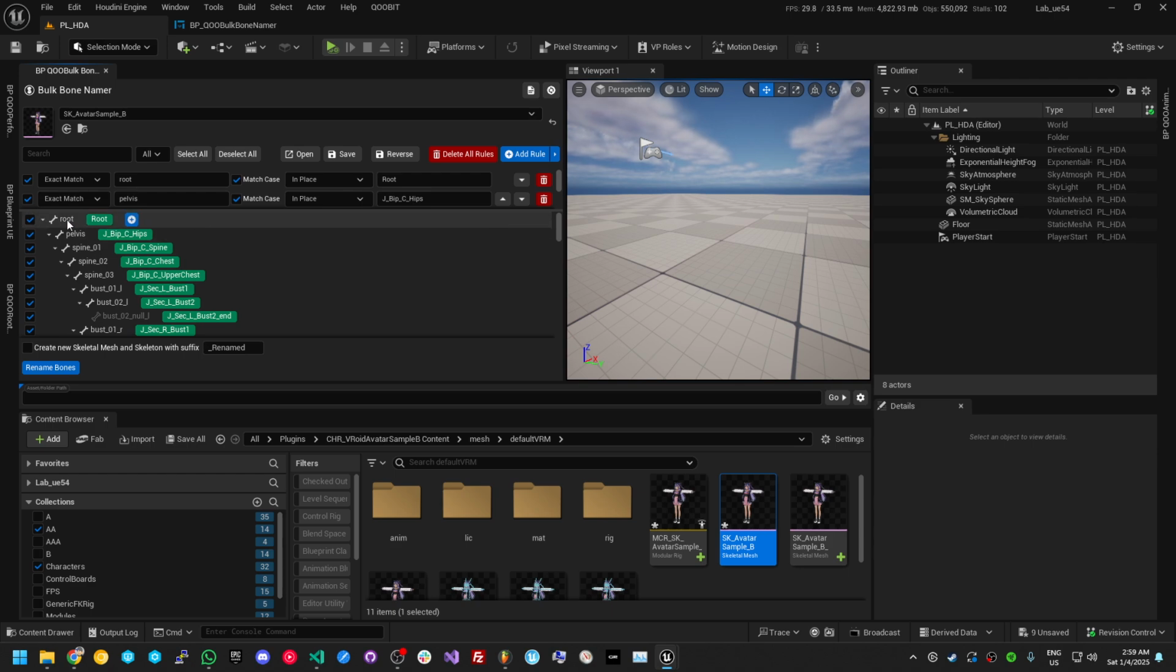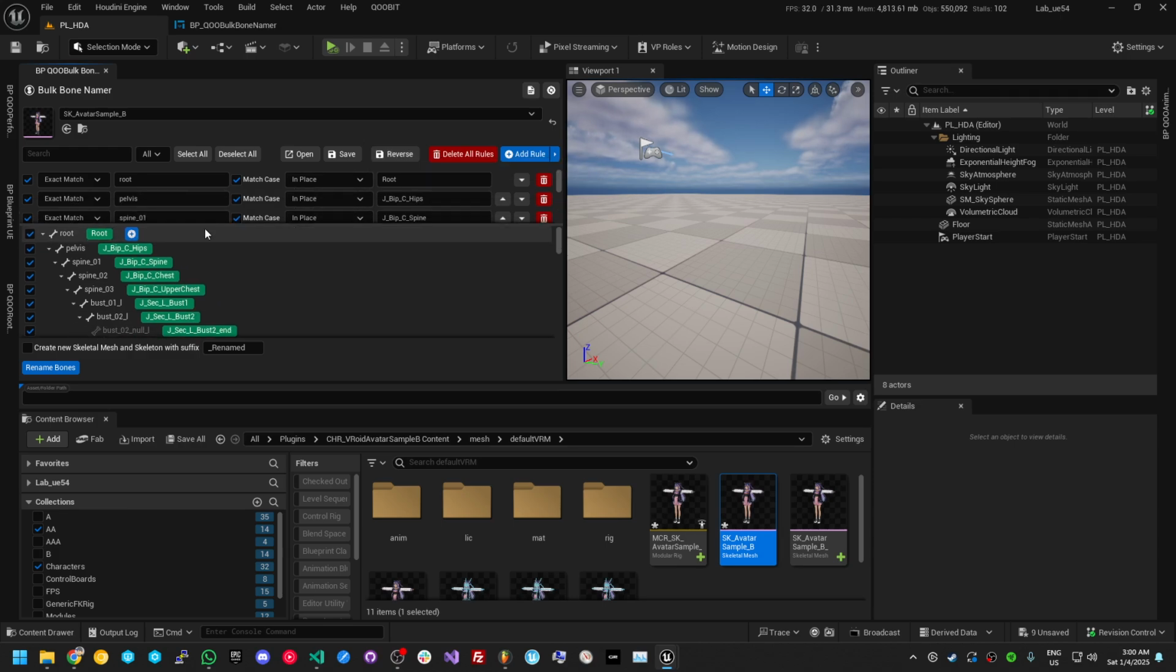So if you have the same skeleton across all your characters, you can just reuse the same reverse mapping file. If you have different bone names, you technically want to make a separate reverse mapping for each character. So yeah, hopefully this gets you through more use cases that you would ever need to use for bulk bone renaming. And that should be it for the version 1.1 updates.